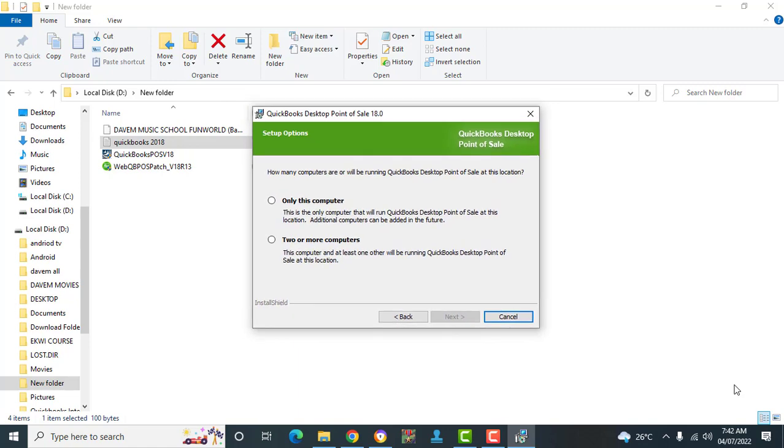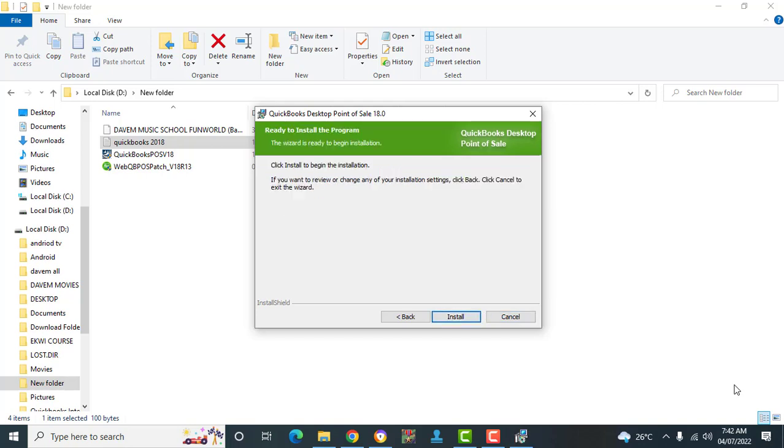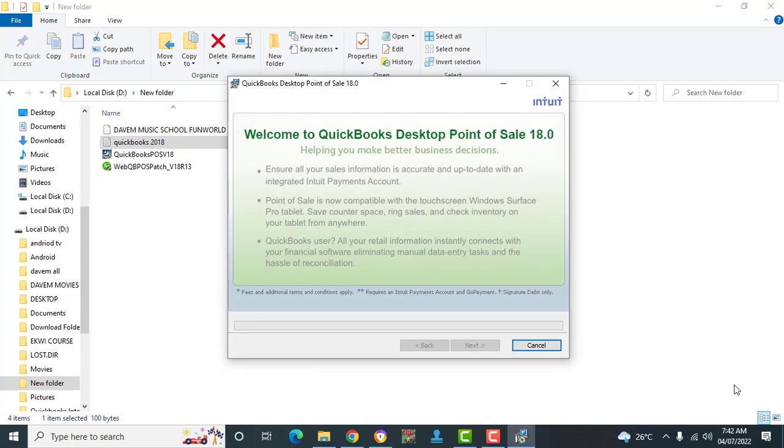So you choose what you want to install. If it's just for only this PC, you pick this PC. I like using 2 or more computers because I would like to start with 2 or 3, but for the sake of this tutorial I think I'll just go with only this computer, right? Okay, next. It's going to say click next to begin the installation wizard, so we'll click on next.